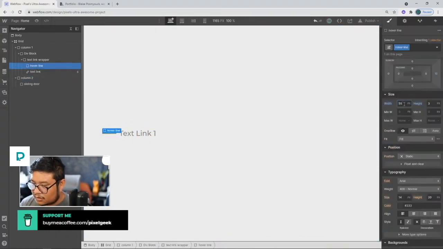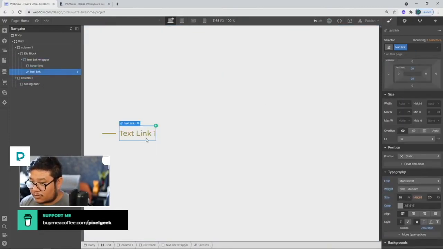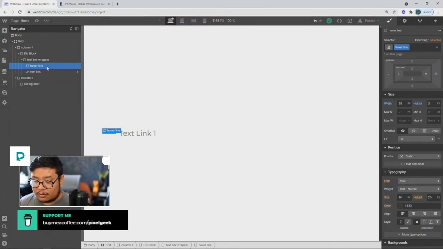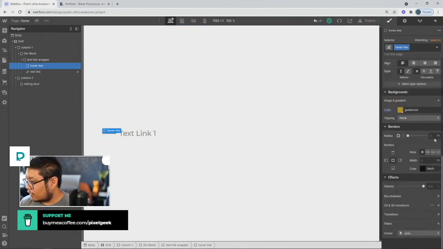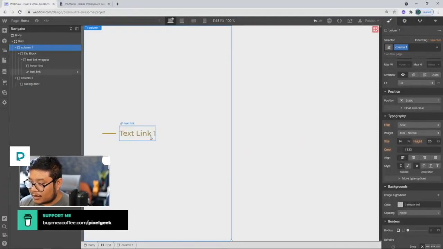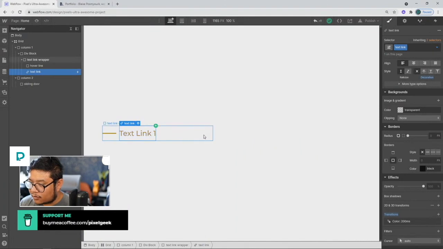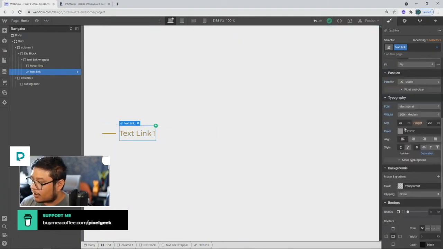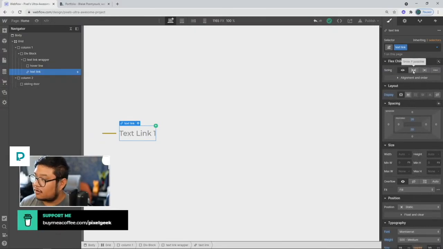Let's make this fit. Okay, so when we hover over this, I want this line to go from 0 pixels to 55 pixels, all right? And one more thing with this, let's add a border radius of 3 so it looks a little classier. Cool. And I noticed that the text link ends right here. I want it to go the full width of its parent. So what I can do is set this to a sizing of expand or grow if possible. That way, this is the hover area, the hit area for the text link.